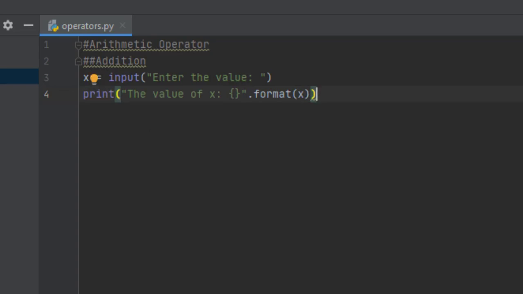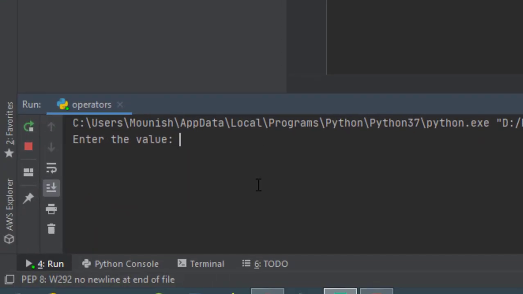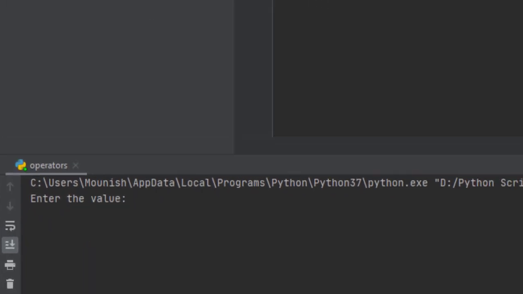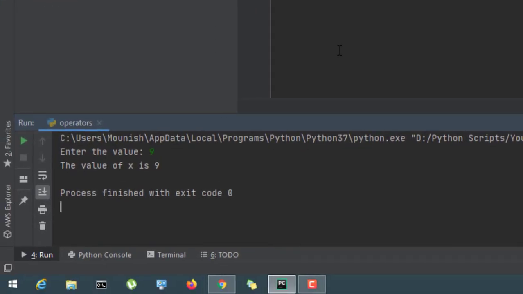Now let us run this so you'll get an idea. Here I'm giving the value as 9, so it will print the value of x colon 9. Or in the program, if you change the colon to "is", then it will print the value of x is 9.